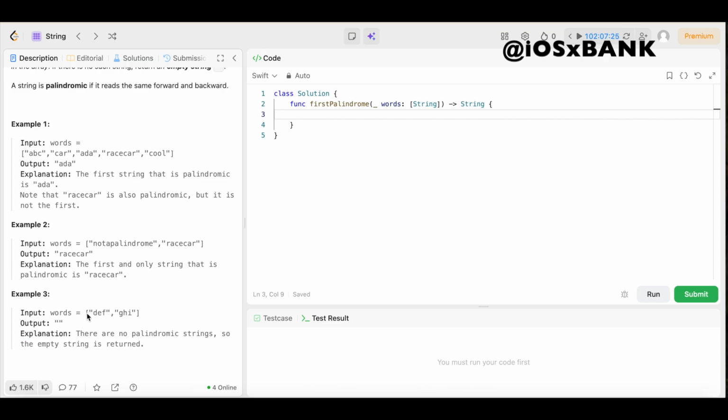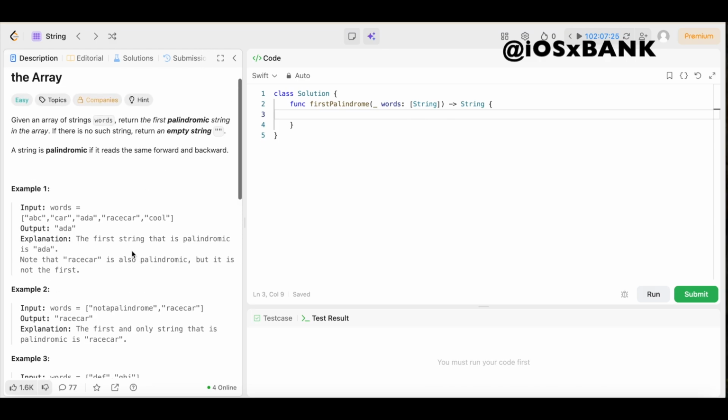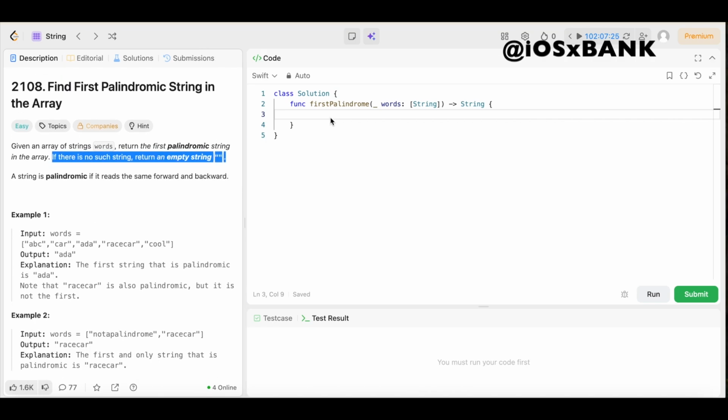So once again, in this case, we don't have any palindromic strings, so we just return a blank string, right? Like it says right here. If there's no such string, return an empty string. Boom. So I hope that makes sense to y'all.